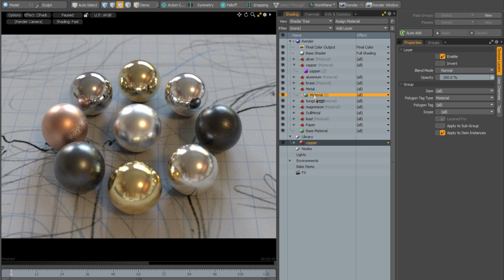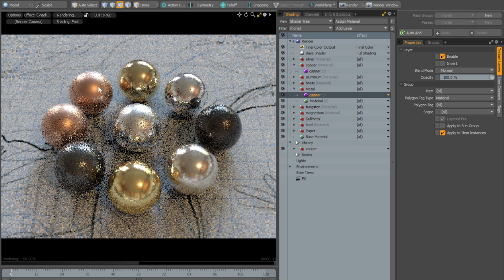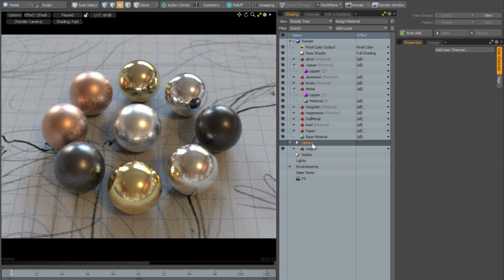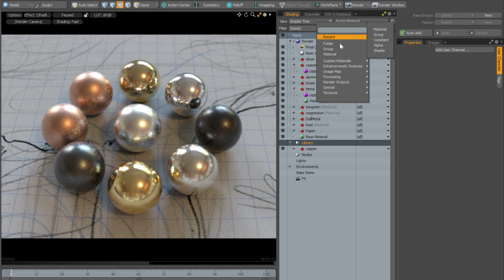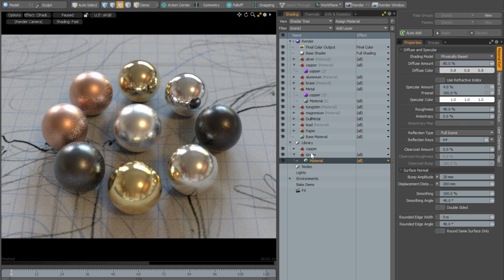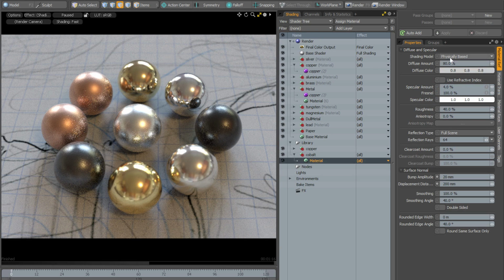So let's drag it into this metal folder, unpause preview, and you can see that's duplicated the material on this other sphere. But a more efficient way of using the library is to create materials directly within the library itself. So I'm going to select the library item and I'm going to add a group. And inside that group, I'm going to add a material, and I'm going to name my group Cobalt. And then I'm going to set about creating a cobalt material.